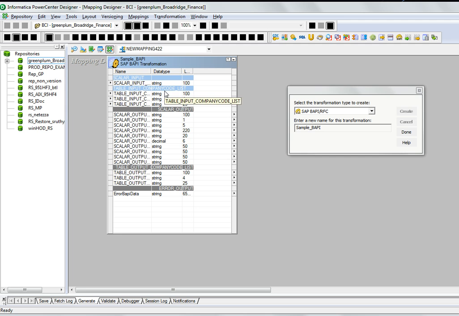Here this is a scalar input, scalar output. This will consist of only the input and output. You could see the output is only in the scalar output, but for table parameters we will have table input and output. And also there will be an error output which is returned from the BAPI.